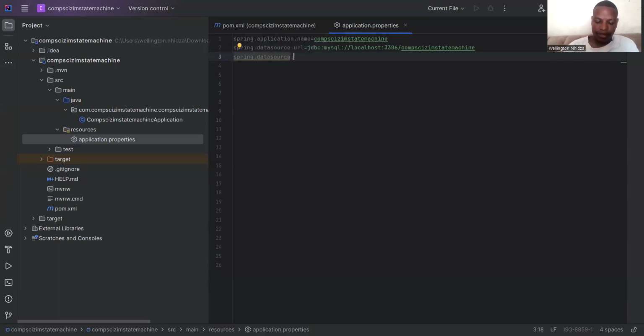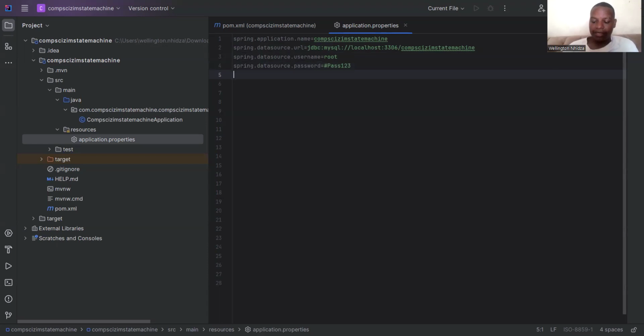Also spring dot datasource dot username, the username for the database, it's root, and spring dot datasource dot password. The password for my database is hash pass 123. And that's it. And we have to tell it to use the JPA properties.